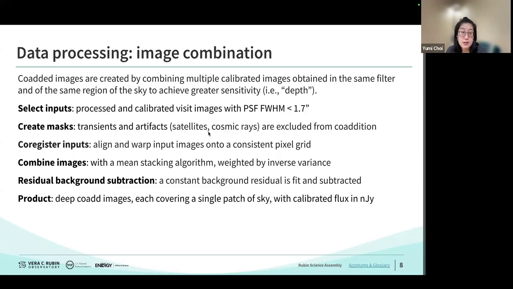And then we identify all the pixels with the transient features and artifacts, things like satellite trails and cosmic rays. And those pixels are excluded from coaddition. Once the inputs are ready, because all these inputs were taken with a different position angle and slightly different pointing centers, we need to align and warp all the input images onto a common pixel grid.